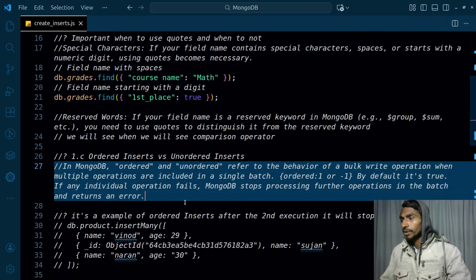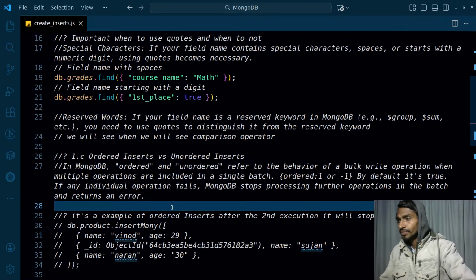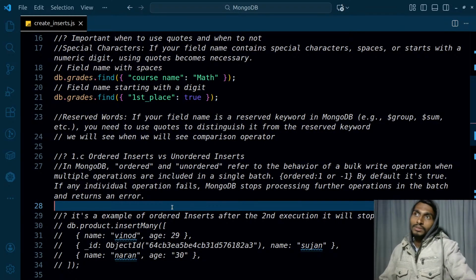Ordered insert, unordered inserts. In MongoDB, ordered and unordered refer to the behavior of the bulk write operation when multiple operations are included in a single batch. Ordered 1 or -1, by default it's true. If any individual operation fails, MongoDB stops processing further operations in the batch and returns an error. You can make it ordered 1 means true, ordered -1 means false. By default it is true. That means if there's any error, it will stop.